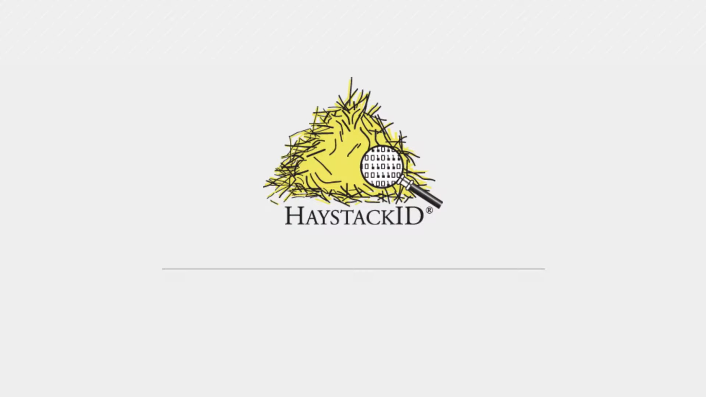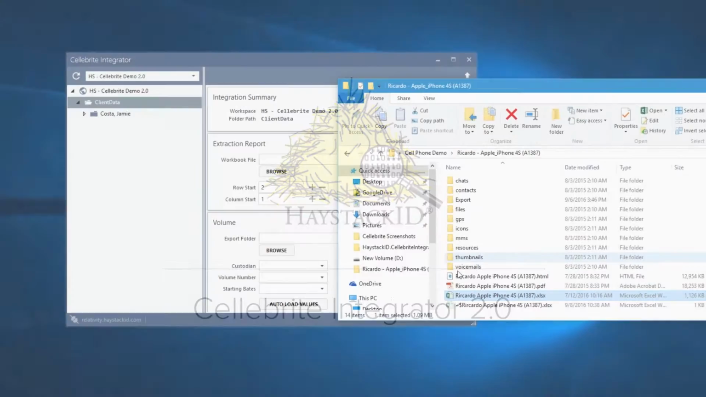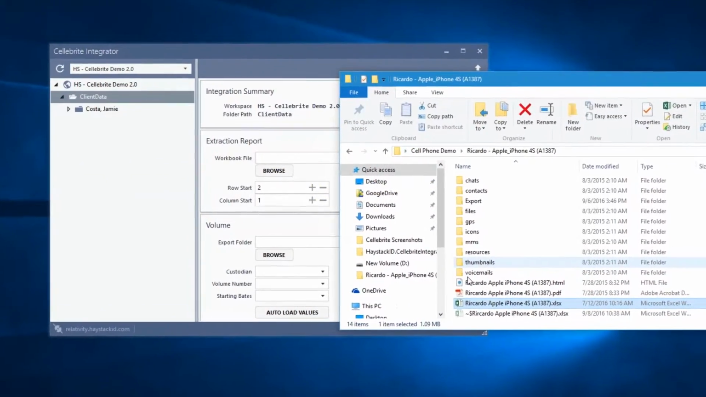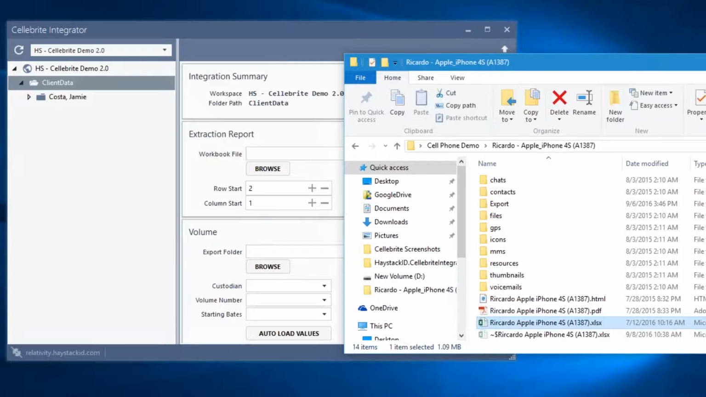Haystack ID, Cellebrite Integrator 2.0. With mobile phone data collection becoming increasingly common, Haystack ID found themselves and their customers flipping through disorganized conversations among thousands of pages of PDF reports and spreadsheet records exported from their mobile acquisition tool, Cellebrite.